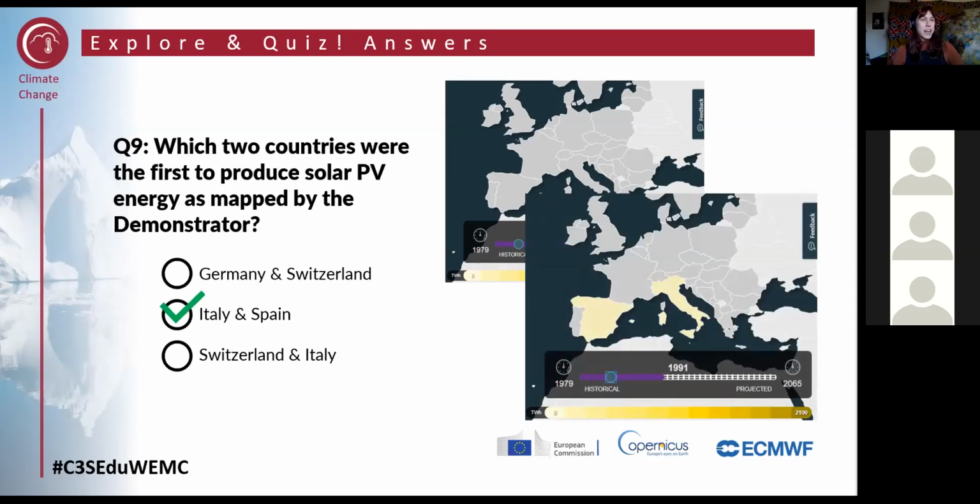So when you just flick forward in time, you'll notice that the first two countries that light up are Spain and Italy. Now it doesn't mean Spain and Italy were the first to produce solar PV energy. It's just that our first number that gets mapped on the demonstrator is 0.1 terawatt hours, and they're the first. So to be more accurate, they were the first two countries in Europe to produce more than 0.1 terawatt hours of solar PV in a year.